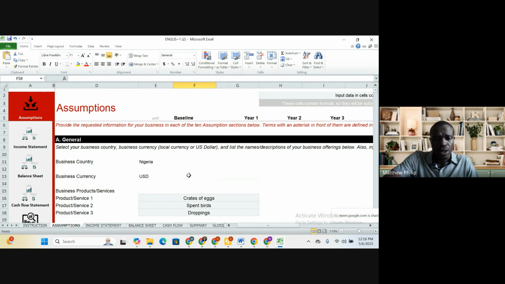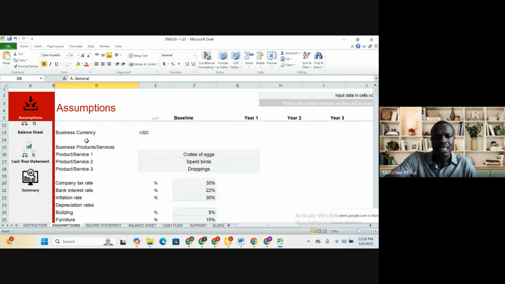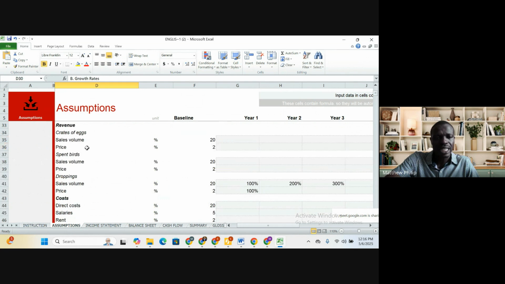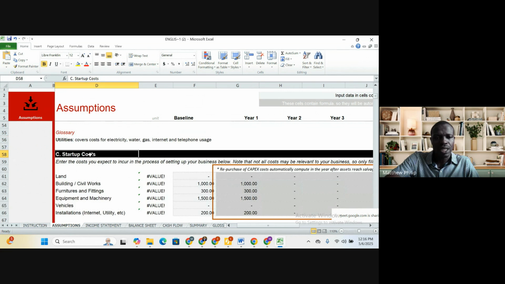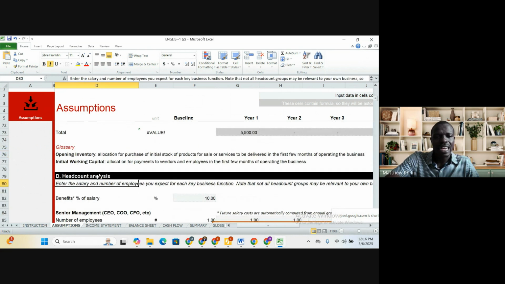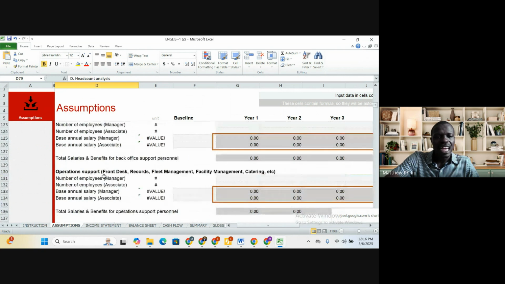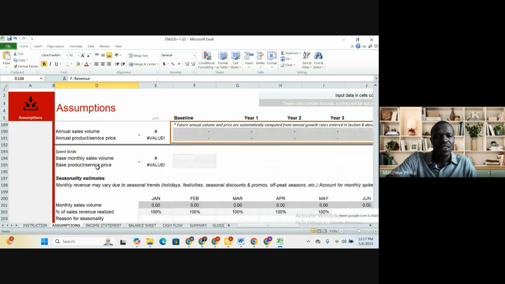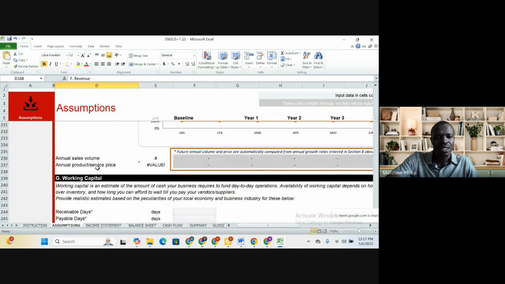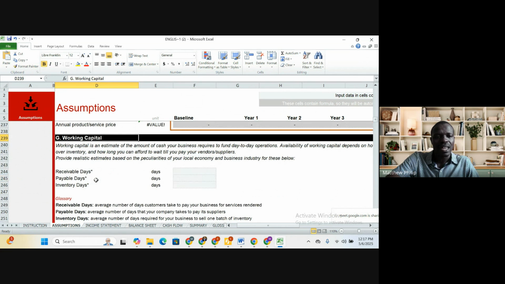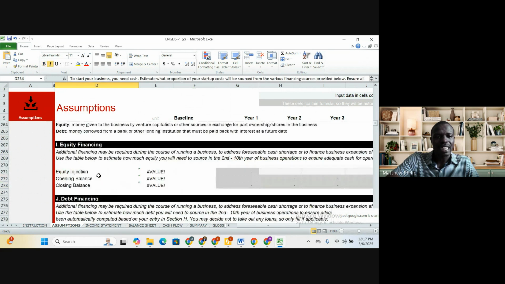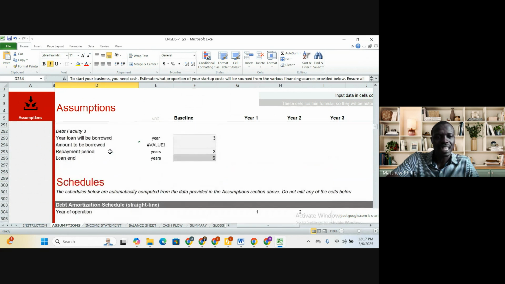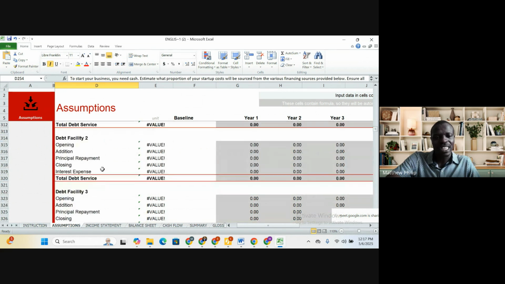Then do your projection. Now, before you start, we need to know that this tab has sections. A is the general segment. The next one is growth rate. The third is startup cost. The fourth is headcount. Then the next is operating expenses. We have the revenue projections. Then we have the working capital. Then startup financing, equity financing, debt financing, debt amortization, etc.